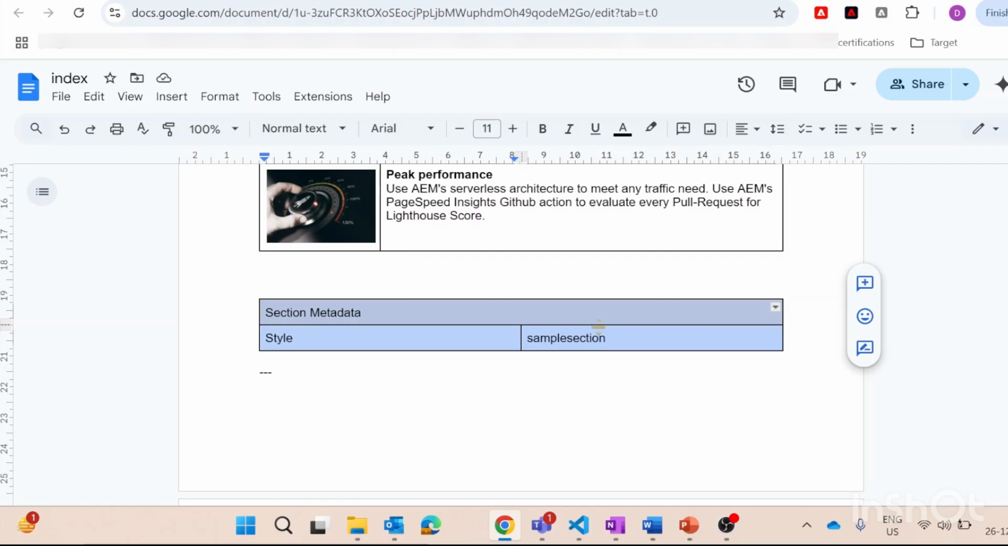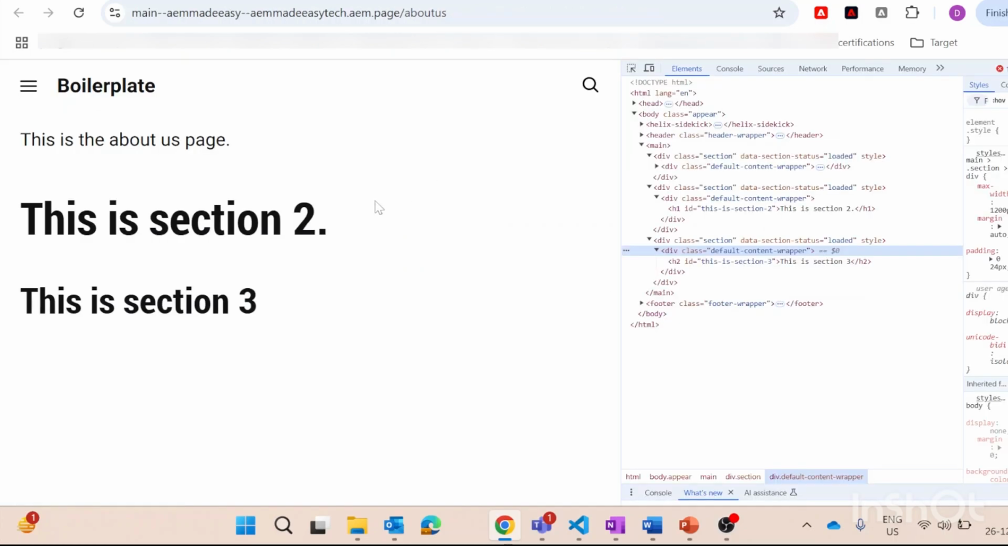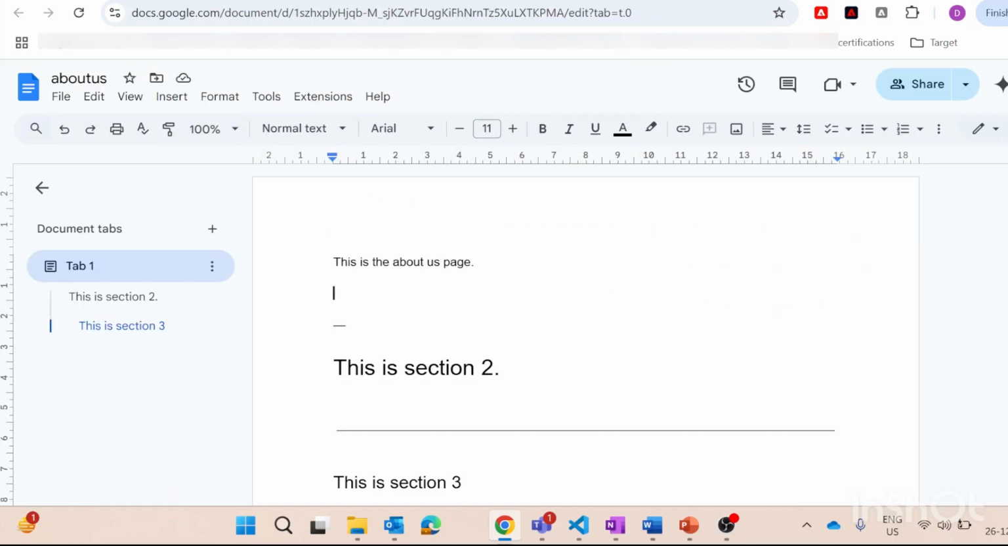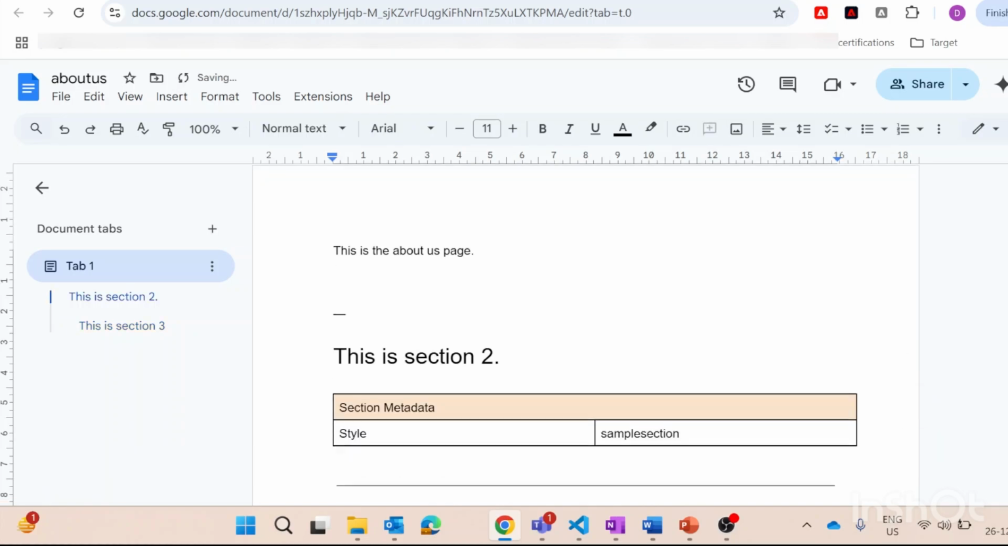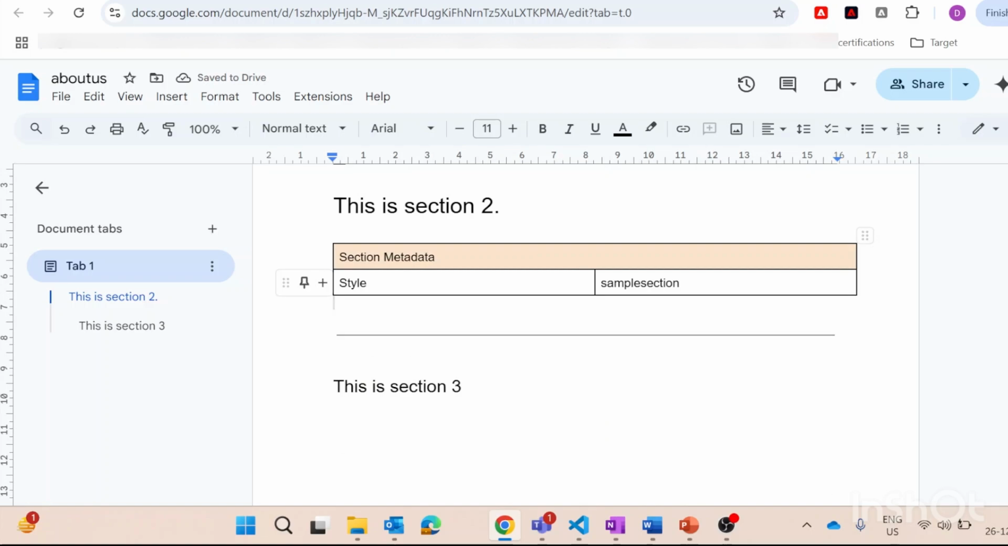Suppose I want to add this to section 2 maybe. Okay, so I'll add it here, and basically you just add this table. The first row will be the heading, what this particular section is, what this particular table meant. So this is section metadata, that's why it is called section metadata, and then we can add a style element here, and then we can give some sample.